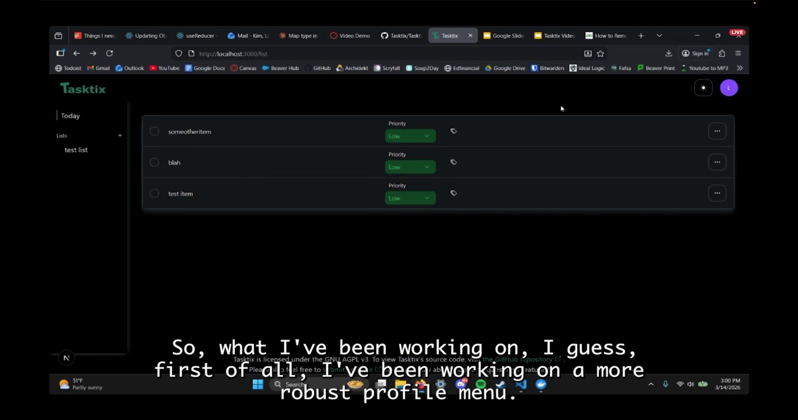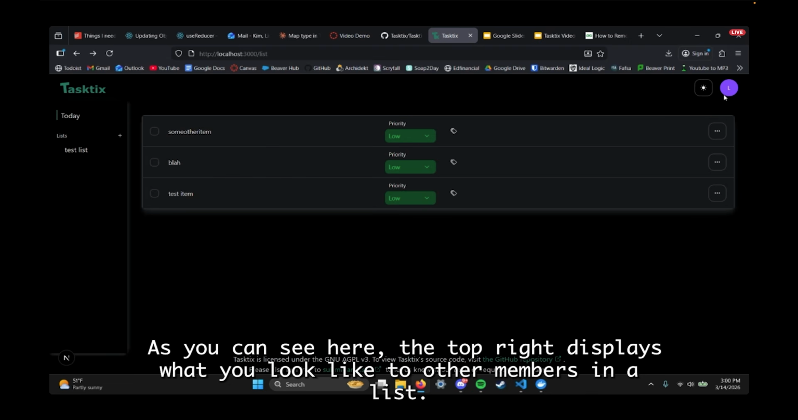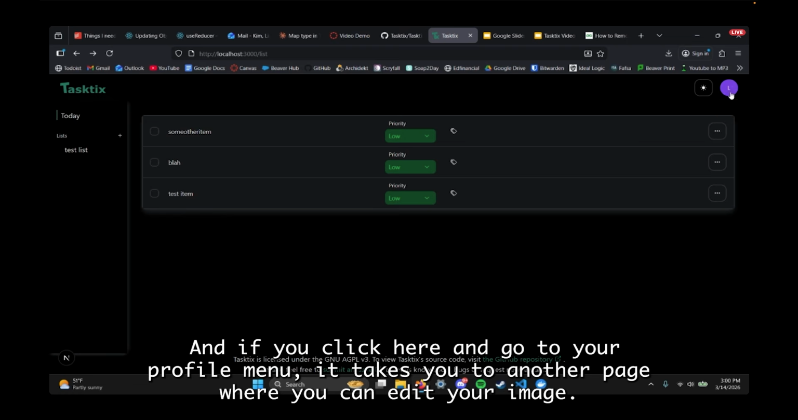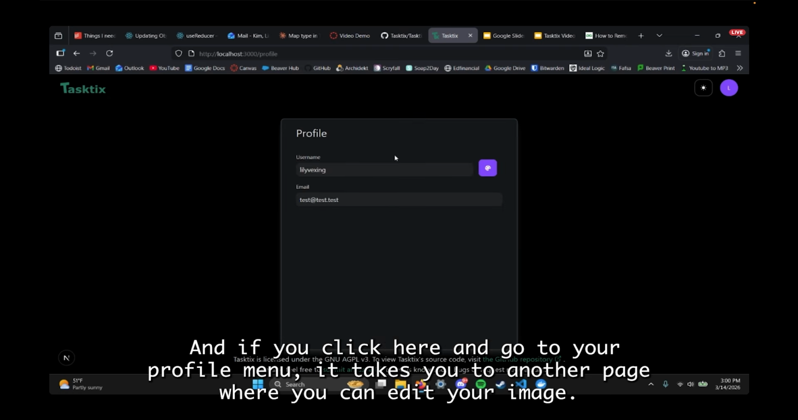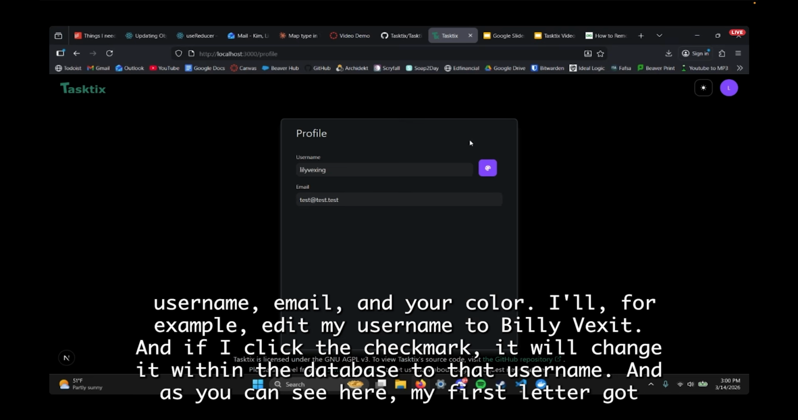Thanks, Andrew. So what I've been working on, first of all, is a more robust profile menu. As you can see here, the top right displays what you look like to other members in a list. And if you click here and go to your profile menu, it takes you to another page where you can edit your username, email, and your color.